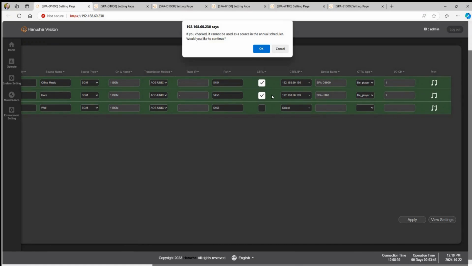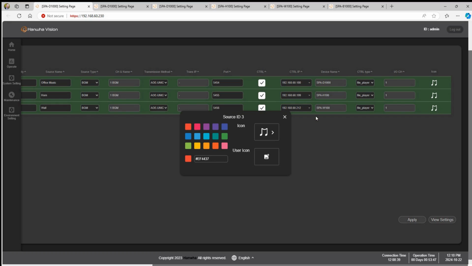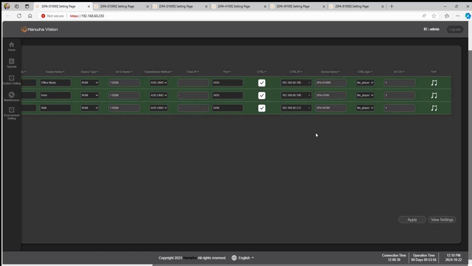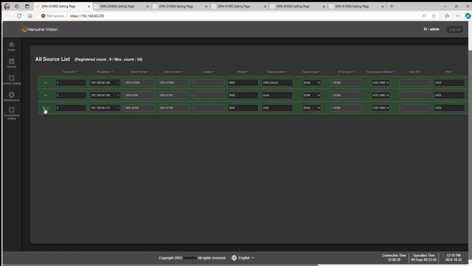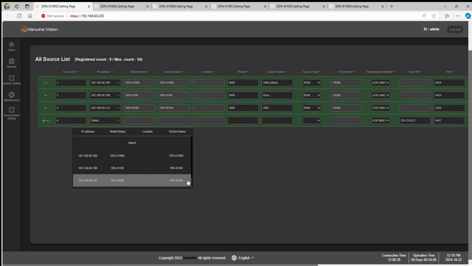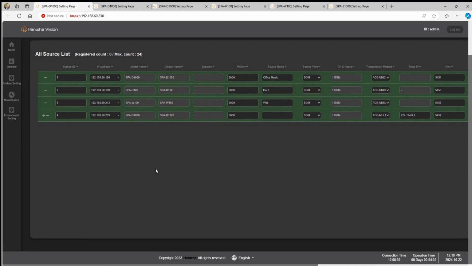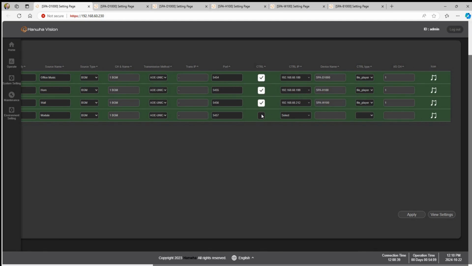You'll also see on the right-hand side, there is an icon. So we can change an icon here or load a user icon along with different colors. So it lets you customize it to make it a little bit easier, again, when you get bigger systems. Once everything's ready, hit apply, and that will save there.